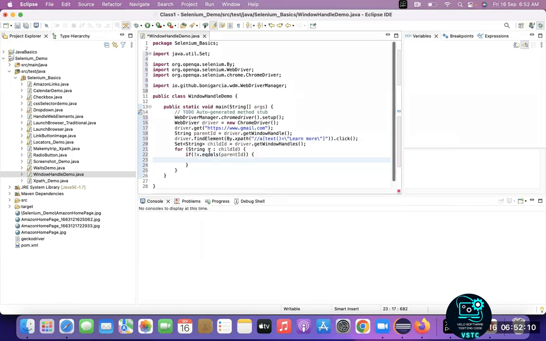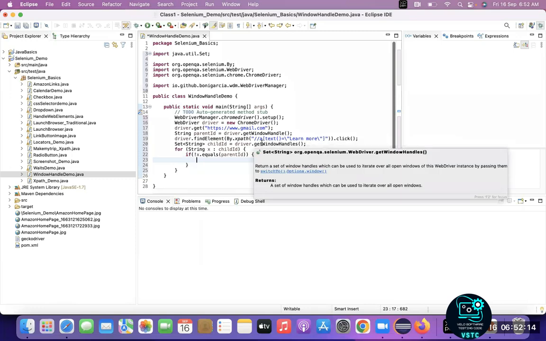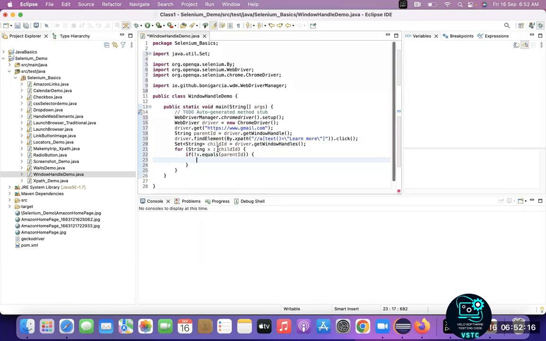If it is not equal, because this get window handles, it will return all the IDs, including the parent ID. It will return the parent ID also. So if this collection element is a parent ID, then no need to switch because we are already in the parent window. If it is a child ID, then only we need to use driver dot switch to dot that particular child window. If it is a parent ID, no need to perform the switch, right? So that is why we are writing this condition.